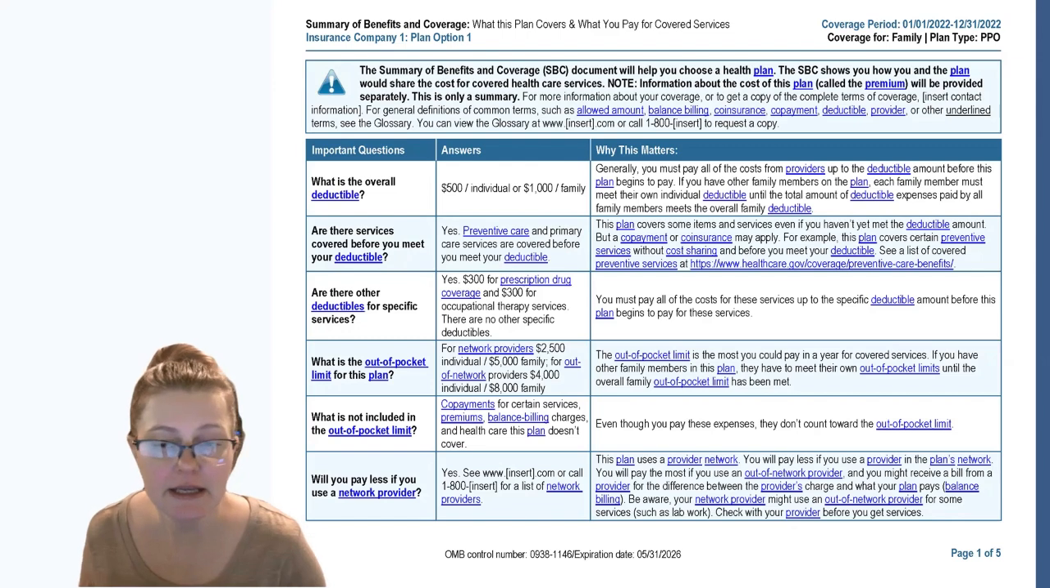What isn't included in the out-of-pocket? This is very important information to know. For this plan, co-payments are not included in the out-of-pocket limit. And that means even if you meet your out-of-pocket maximum, which says it's the most you could pay in a year for covered services, you're still going to keep paying for your co-payments for any services that have a co-payment. Those are going to be listed on pages 2 through 4 of your summary of benefits and coverage.